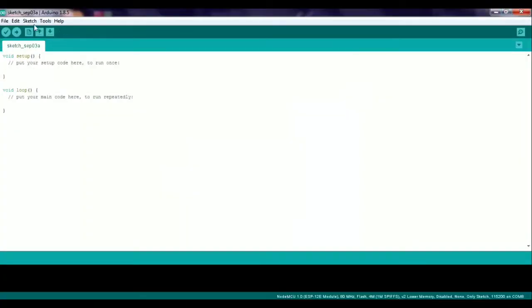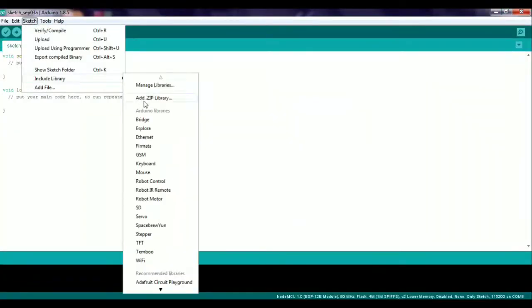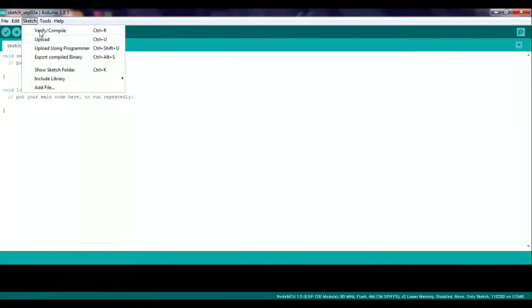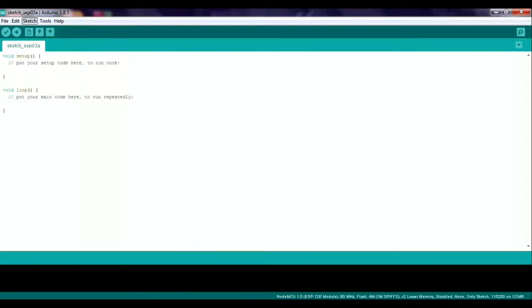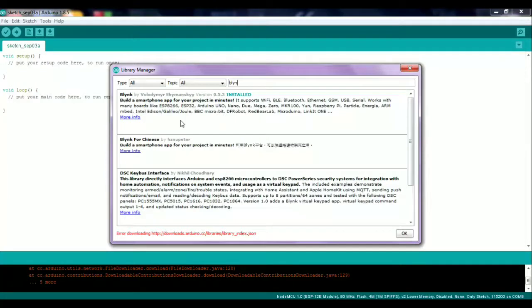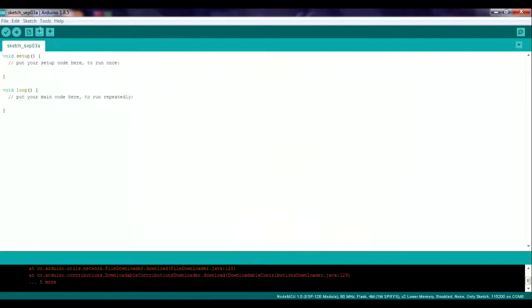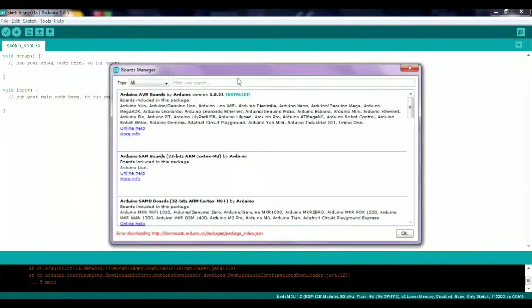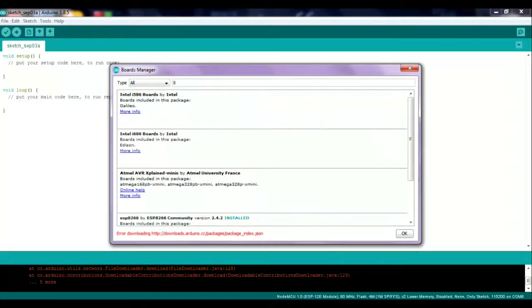Let us open our Arduino IDE, go to Sketch, go to Include Library, select Manage Libraries and search for the Blynk library. If the Blynk library is found, I had already installed it, so I don't have to install it again. If you have not installed it, please install it, because the Blynk app only works with the Blynk library. Then go to the board manager and type 8266, which is the board name.